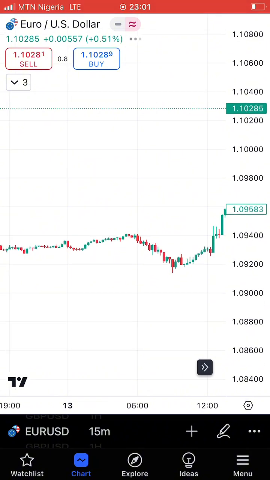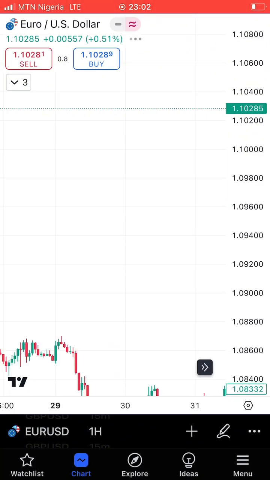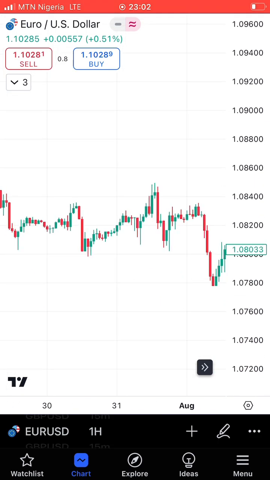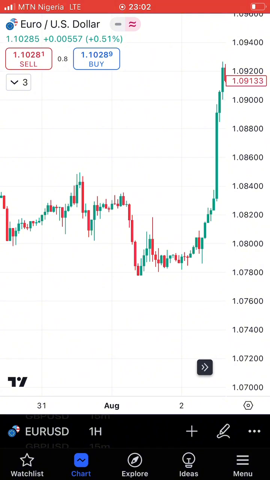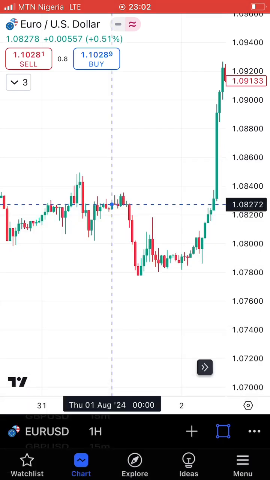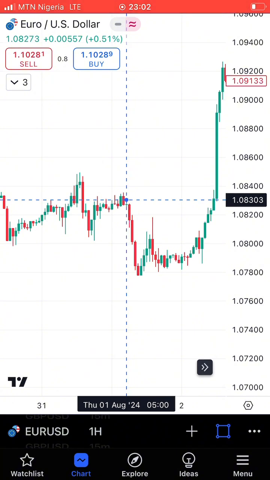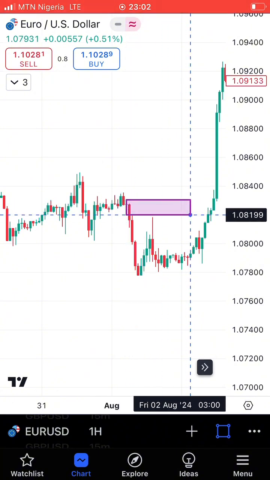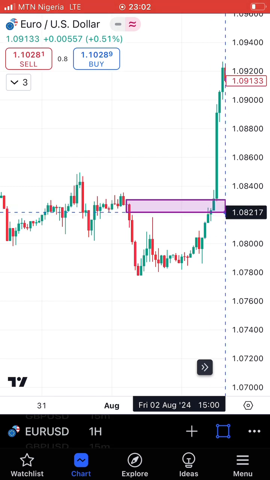Welcome to TradingView, where the trading magic happens. I'm going to show you two valid order blocks. So I have changed from the 15-minute time frame to the 1 hour time frame so that I can see the candlesticks clearly. So here we have an order block. Go to your indicators, select triangle, then click on the order block. This is a valid order block I've seen here in a downtrend.